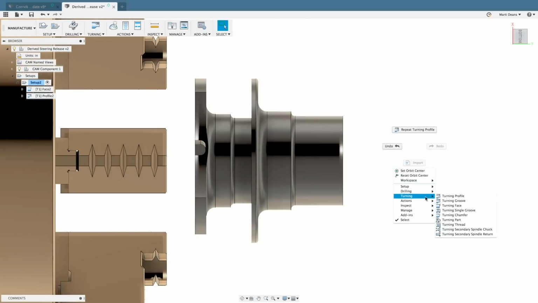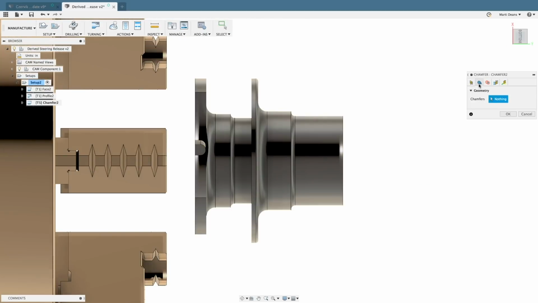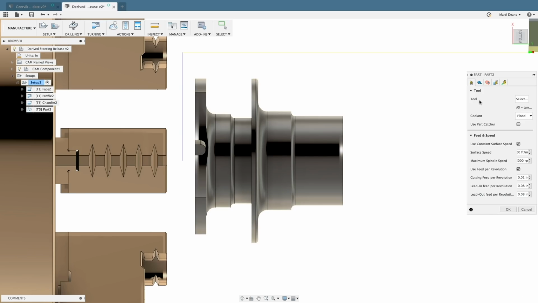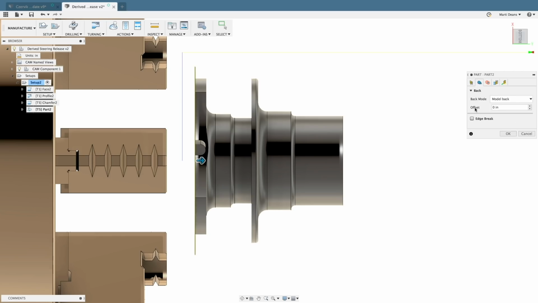The chamfer operation now has multiple step downs for wide chamfers where one pass might be too heavy of a cut. The part operation now has an edge break option to chamfer or fillet the back edge automatically. This works on sharp edges or modeled chamfers or fillets, so you don't have to edit the model to get the parting operation you want.